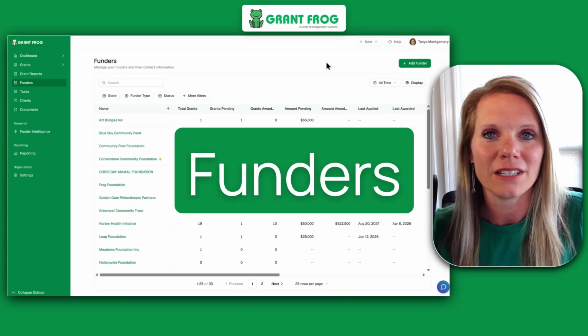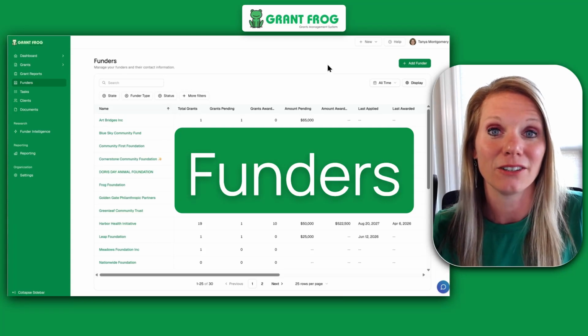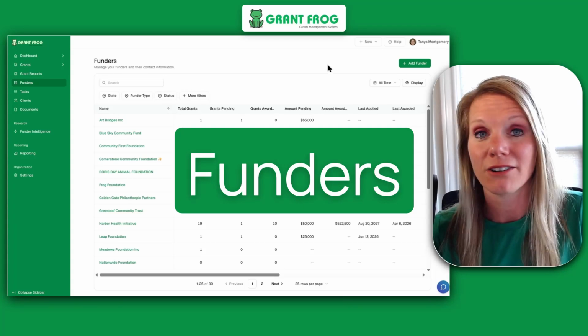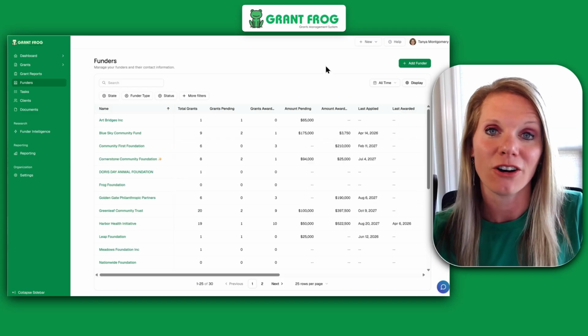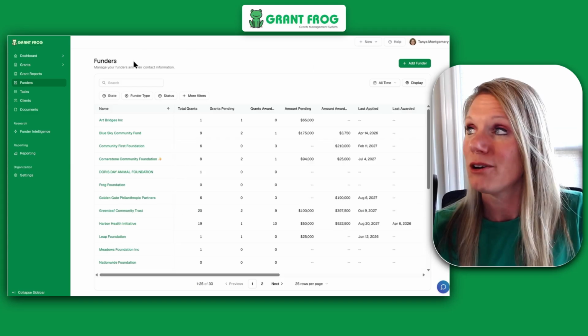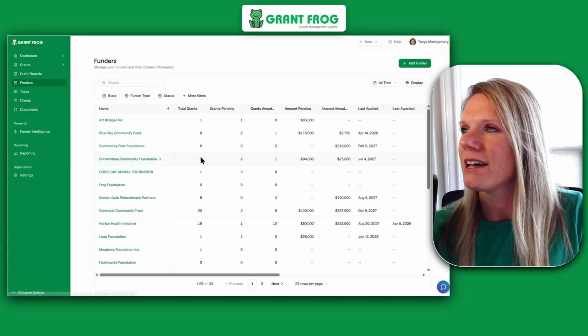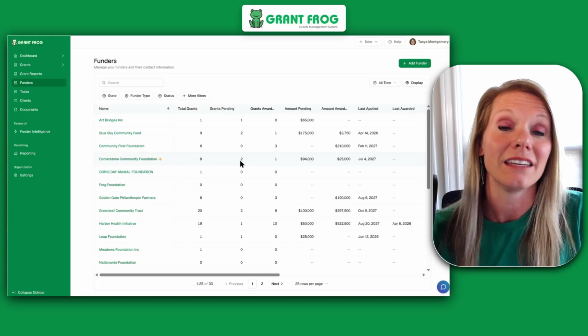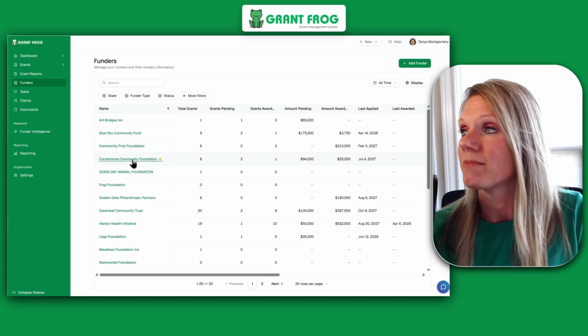For any funder, you can see a history of their grants, grant reports, interaction, and cultivation on their funder profile. If we go to the funders page, you can see how many grants we've sent to this funder, how many we have pending, the amount pending, and information.